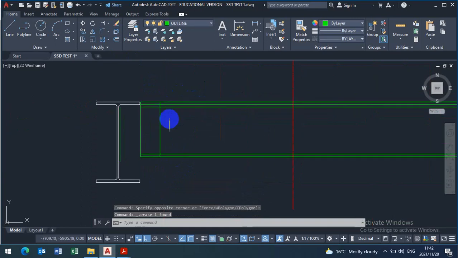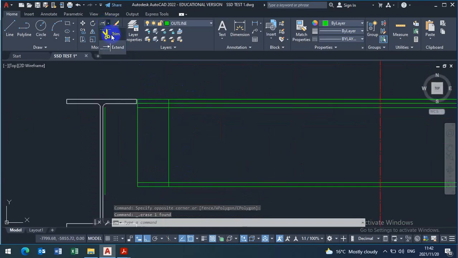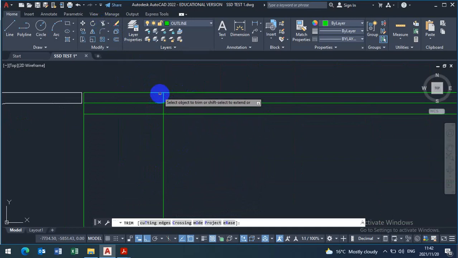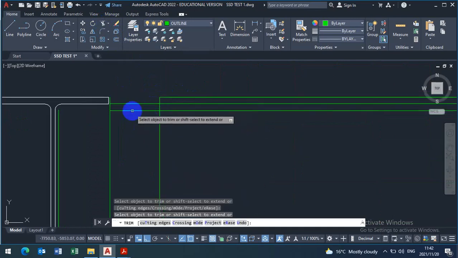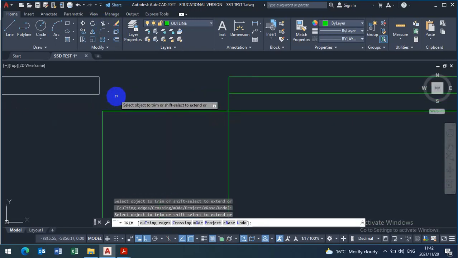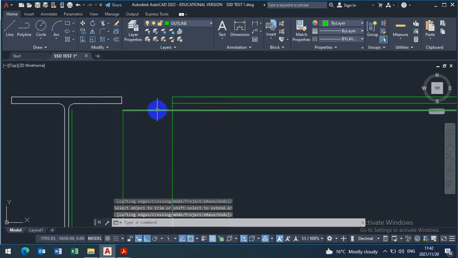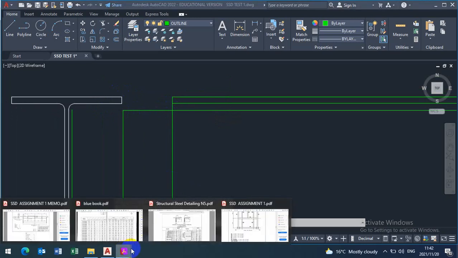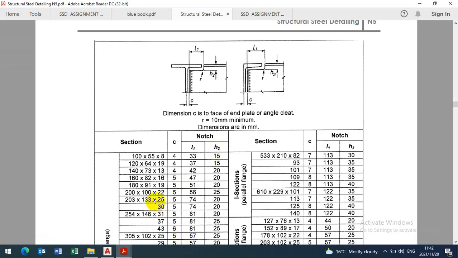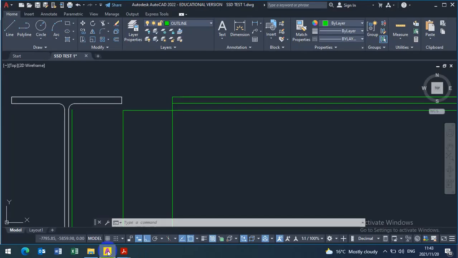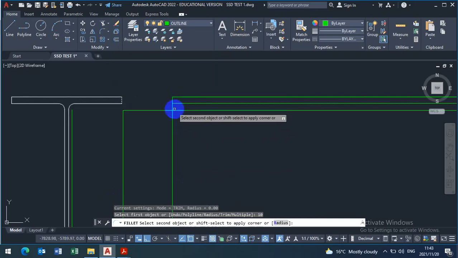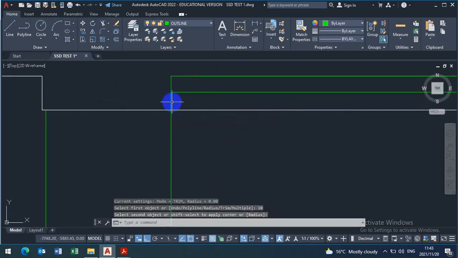Let me delete that. Then you can now trim. So what are you trimming? You are trimming this piece away, and the notch is coming unto here. So this must be trimmed, and this must be trimmed. Okay, then they say there must be a fillet. What is the fillet radius for this beam? Fillet radius, that is R. Okay, R is 10 minimum. So you can work with 10 minimum, and then we go and try to put the fillet. 10, enter. It's here and here.